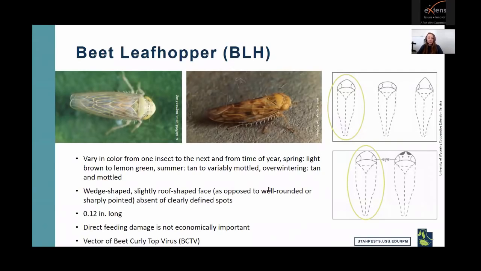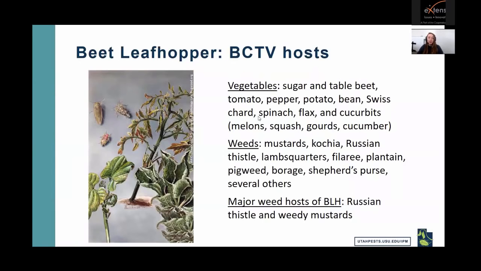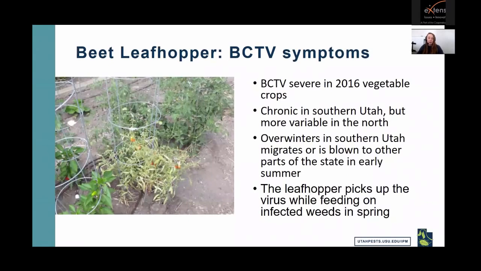We don't worry too much about the direct feeding damage they cause, but we do worry about the fact that they vector the beet curly top virus, and that's a problem in Utah vegetables, especially tomatoes. The hosts of the curly top virus are the sugar and table beet, tomato, pepper, cucurbits, and other hosts. A lot of weeds will host this virus, and the major weed hosts of beet leafhopper are the Russian thistle and the weedy mustards.